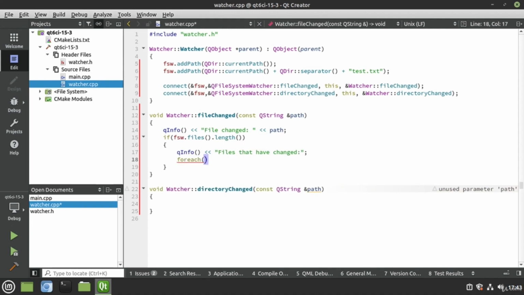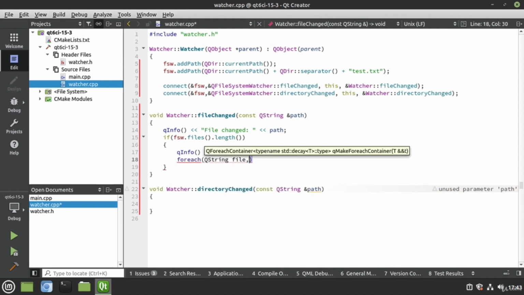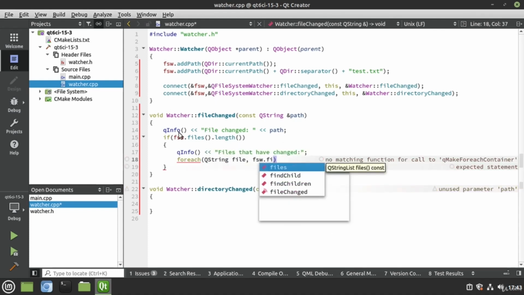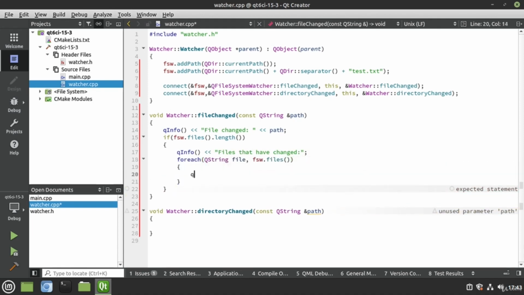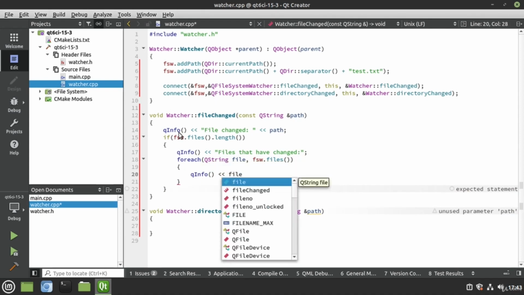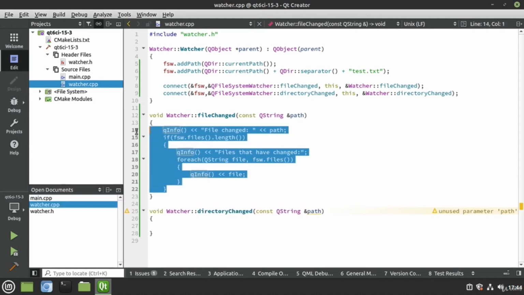We're going to say for each QString file in our File System Watcher dot files, let's go ahead and qInfo that out and say our file. Very simple, very easy to understand. I absolutely love how simple Qt makes some of these things. Now from there, we can pretty much take the same code and just grab it.